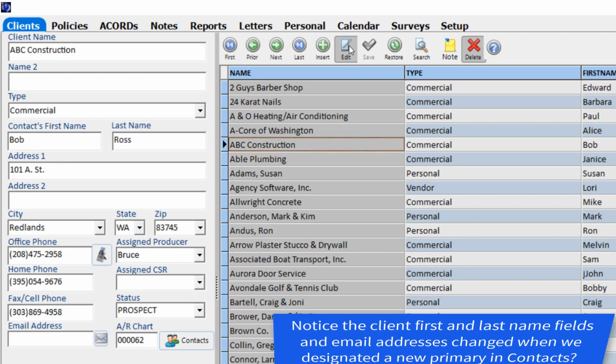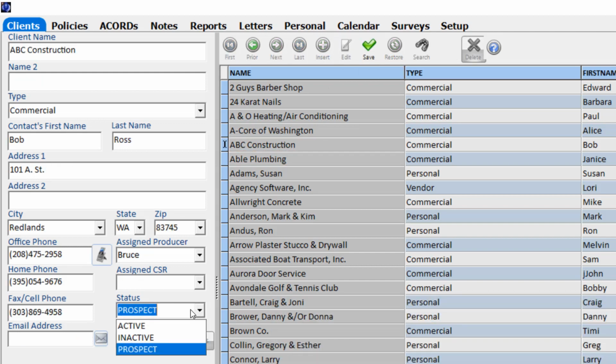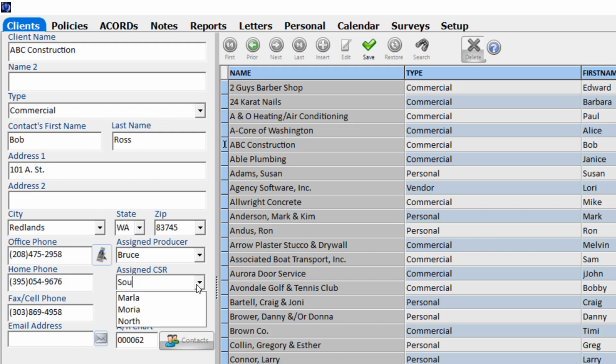To edit a client, locate and select the desired client in the grid and click the edit icon. The details become editable, allowing you to change any of the fields displayed.